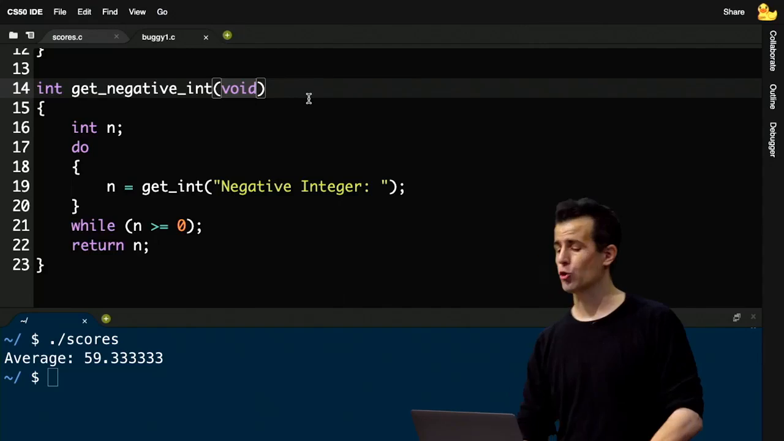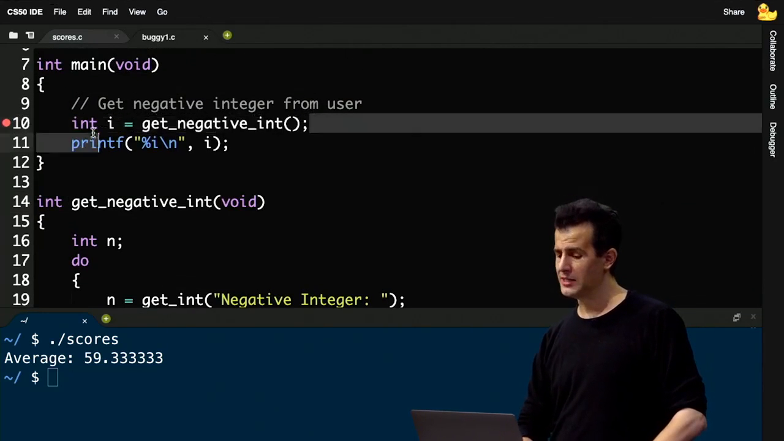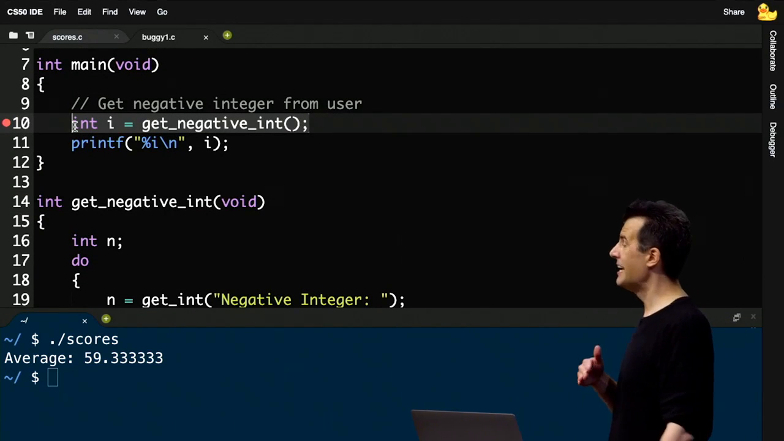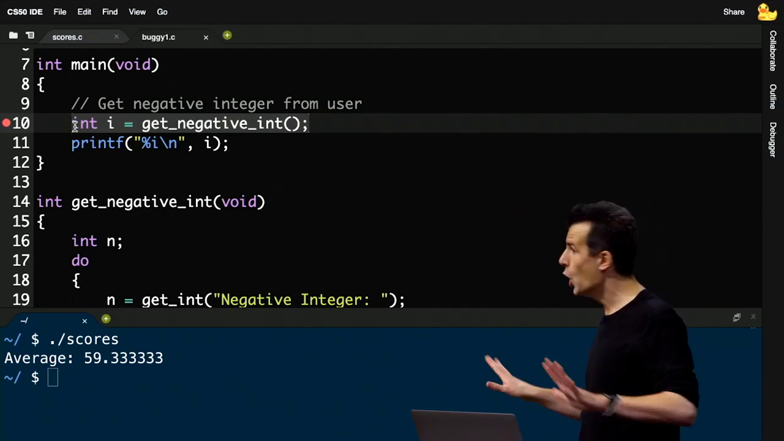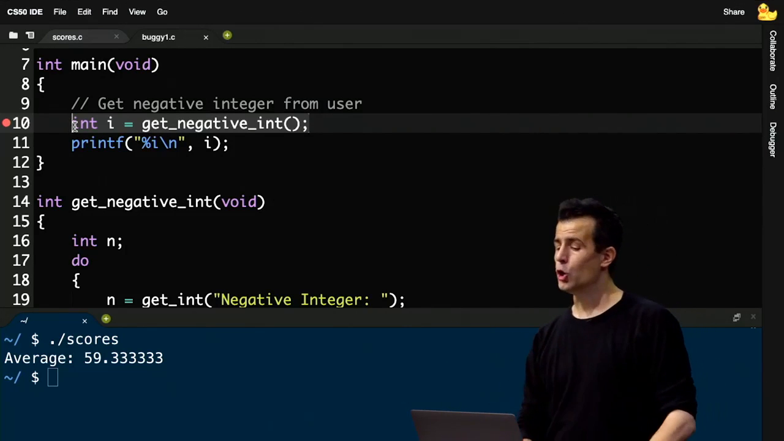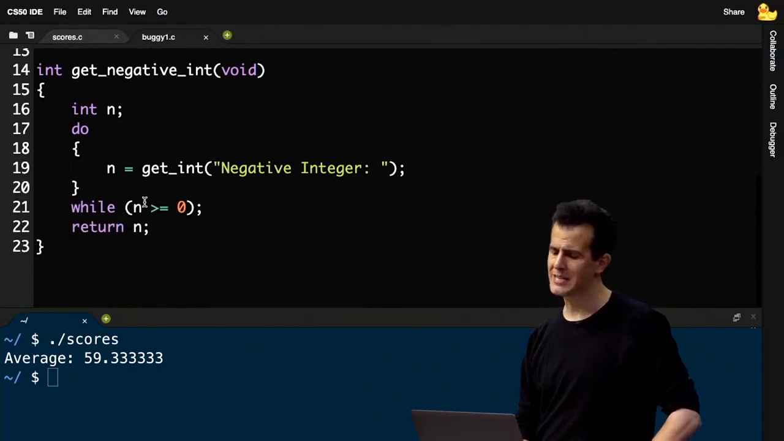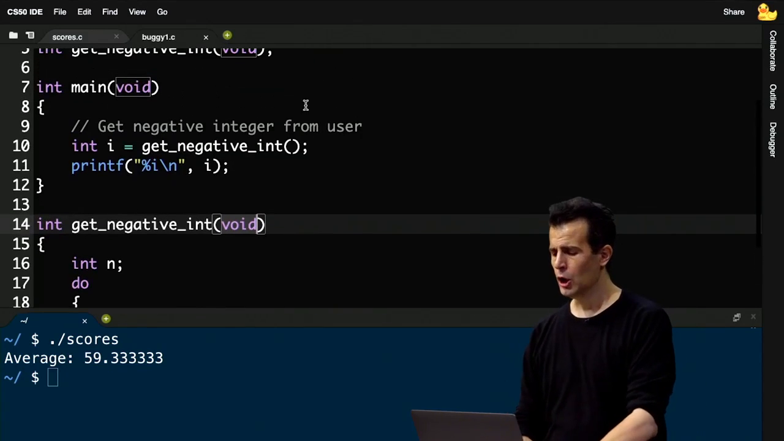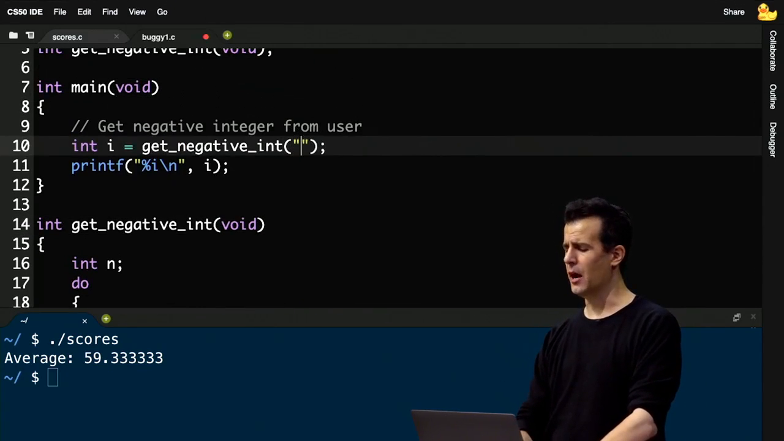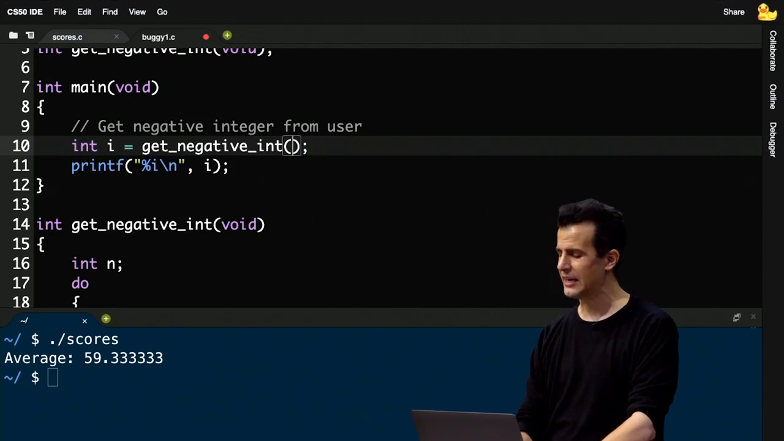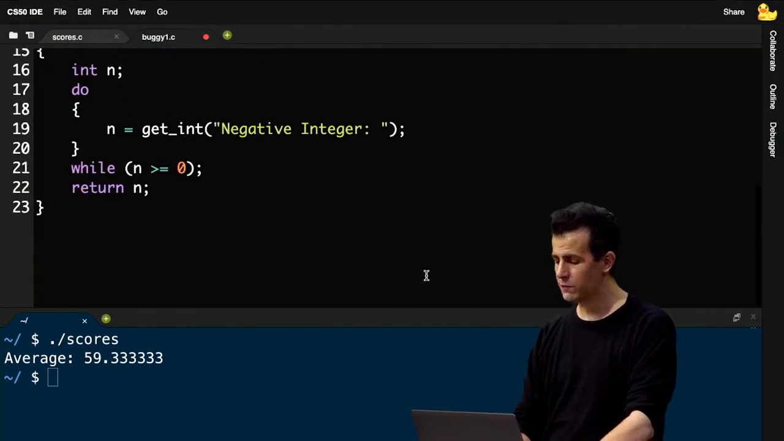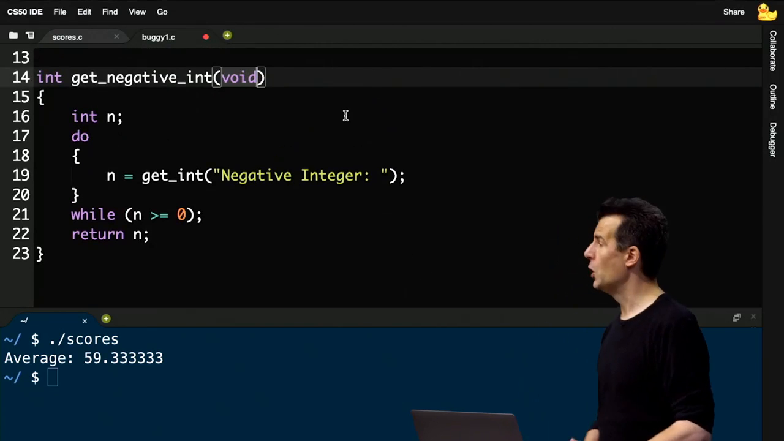And case in point, if we scroll up to main, notice that when I called it on line 10, I said getNegativeInt, open parenthesis, close parenthesis, with no inputs inside of those parentheses. So this keyword void, which we've seen a few times now, last week and this week, is just an explicit keyword in C that says do not put anything here, which is to say it would be incorrect for me up here to do something like this, like to pass in a number or to pass in a prompt or anything inside of those parentheses. The fact that this function, getNegativeInt, takes void as its input means it does not take any inputs whatsoever.